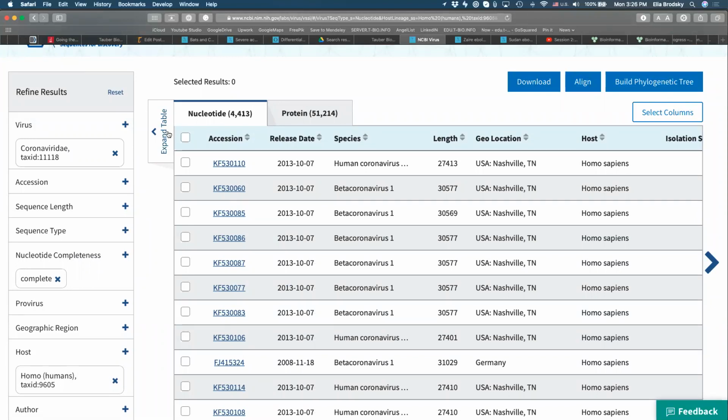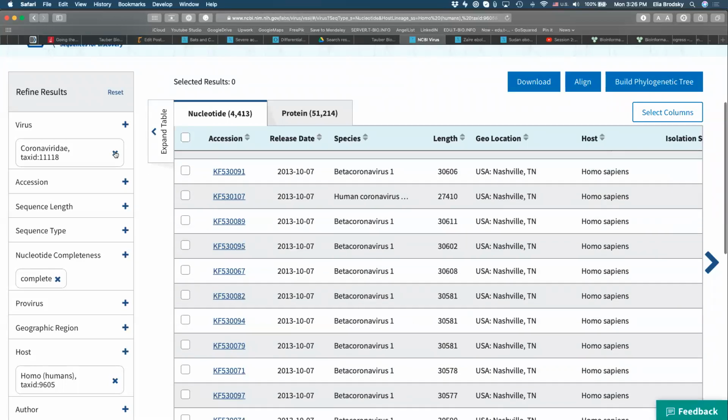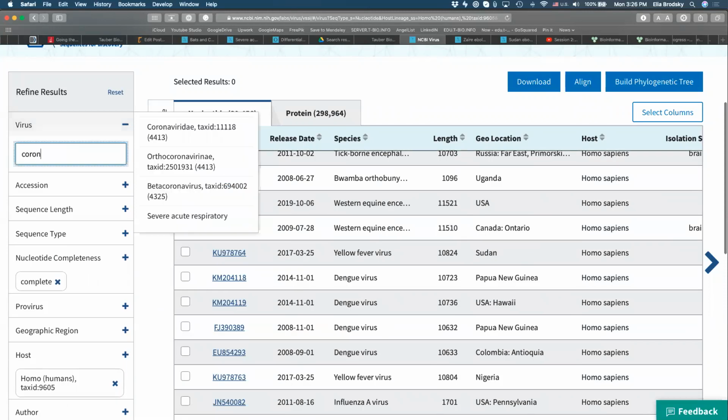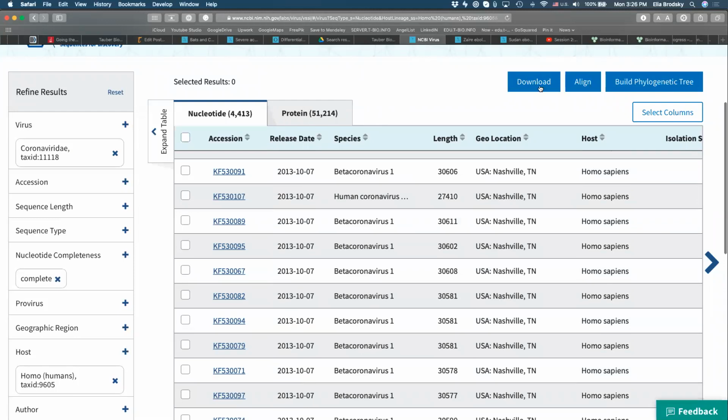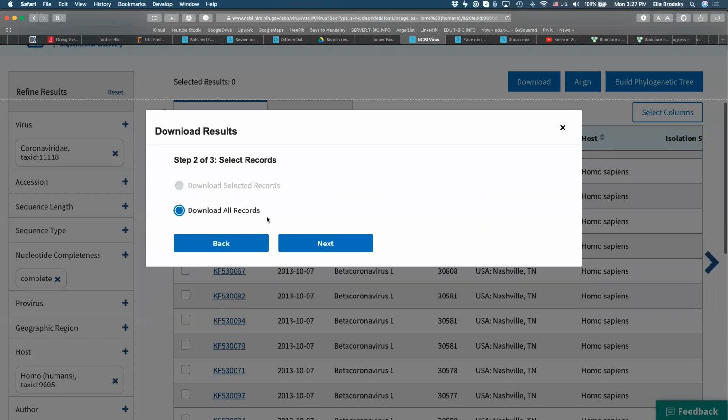Okay, so now it's hard from this table to understand how many different hosts. So if we actually click on download, we can download the whole table. Okay, if I'm going too fast, let me know. But here, instead of the actual sequences, we can download the table, for example, in CSV format. Click on next and download all records.